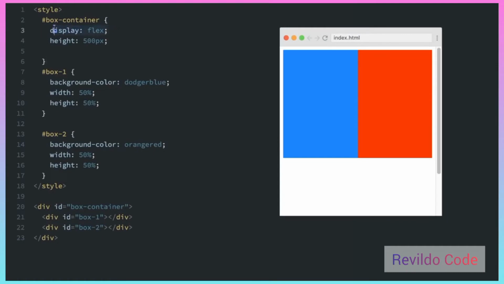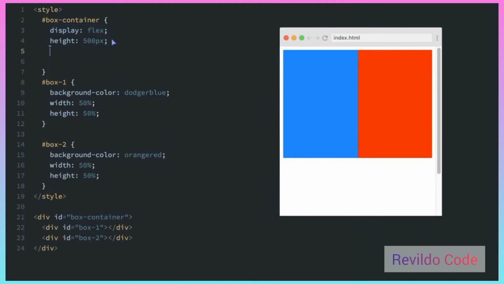After we add display flex to an element, it becomes a flex container. And this makes it possible to align any children of the element into rows or columns using the flex direction property. The default for flex direction is row, but you can also set it to column or row reverse or column reverse. So for this challenge, we are going to set this box container element to have a flex direction.